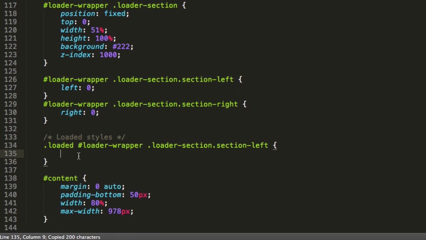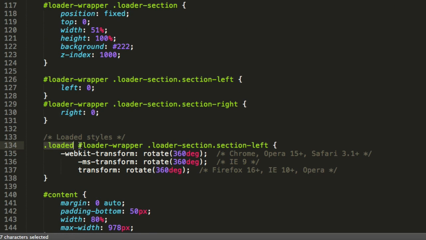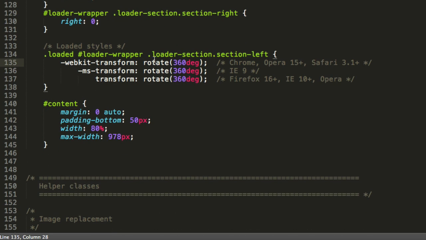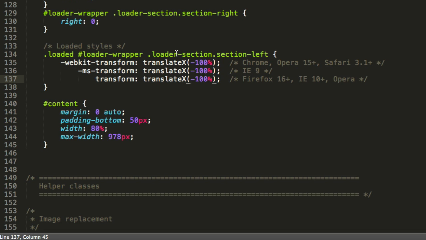Okay, so every time the body has a class loaded, then the left section will be not rotated, will be transformed. So we'll change rotate to translateX, translateX minus 100%. This will move the left section all the way to the left edge of the browser, so out of the view to the left side. And we'll do that for all our 3 vendor prefixes.